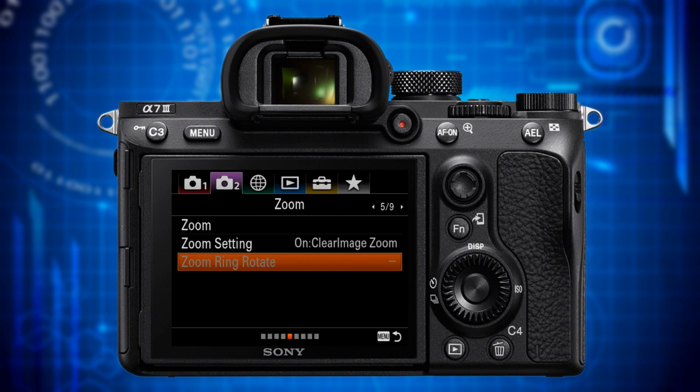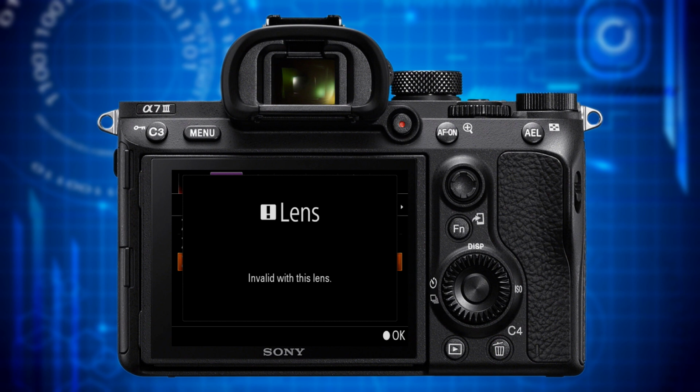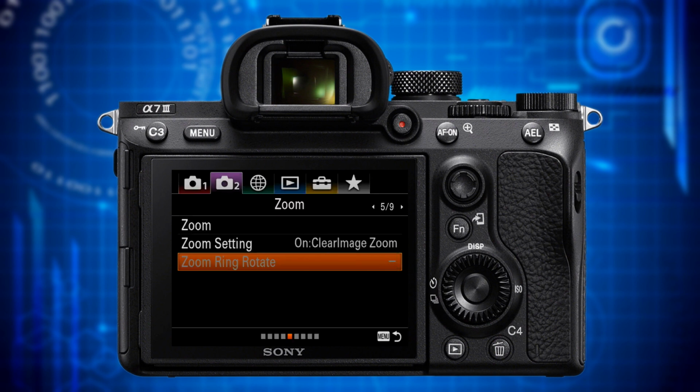The last feature on this page is Zoom Ring Rotate. It's only active when a power zoom lens is attached to the camera. Then you can change whether the lens zooms in or out when you rotate the zoom ring. That's up to your liking.